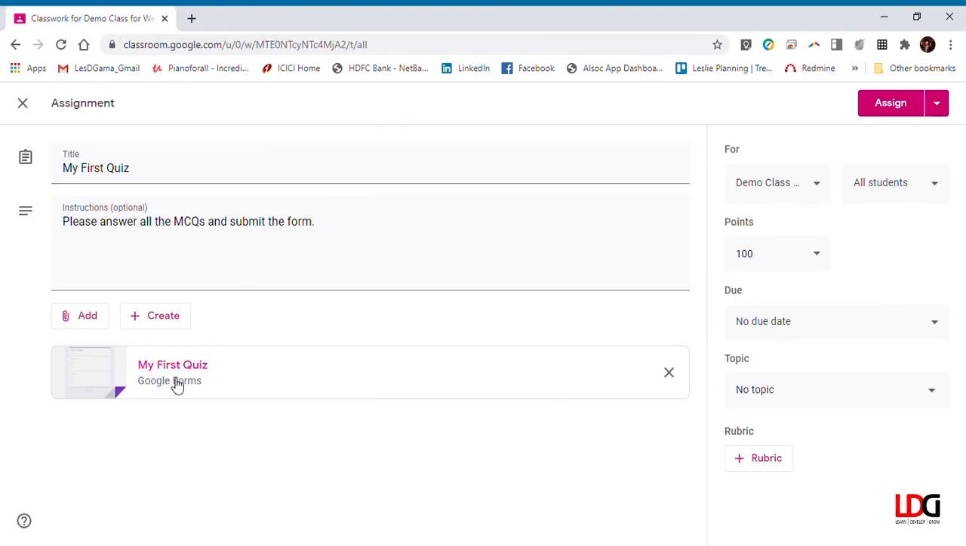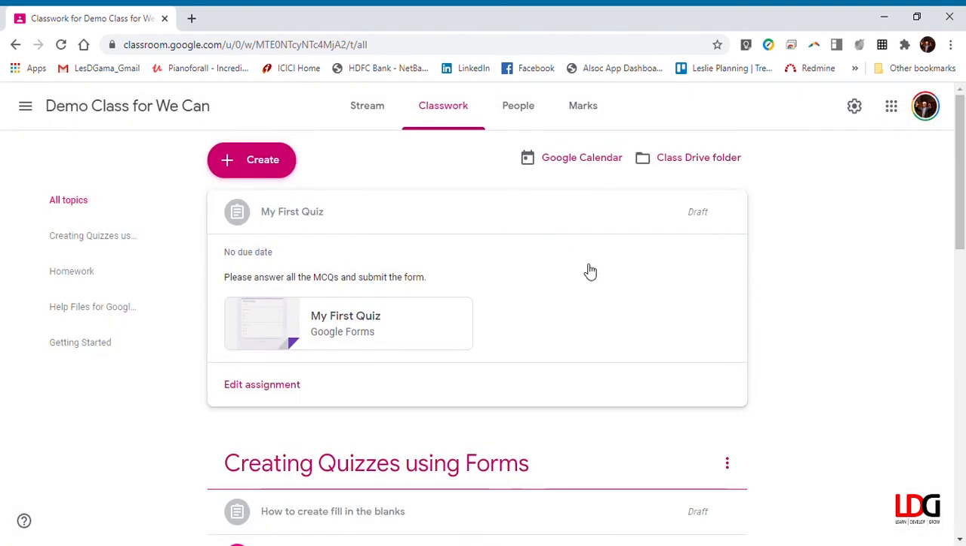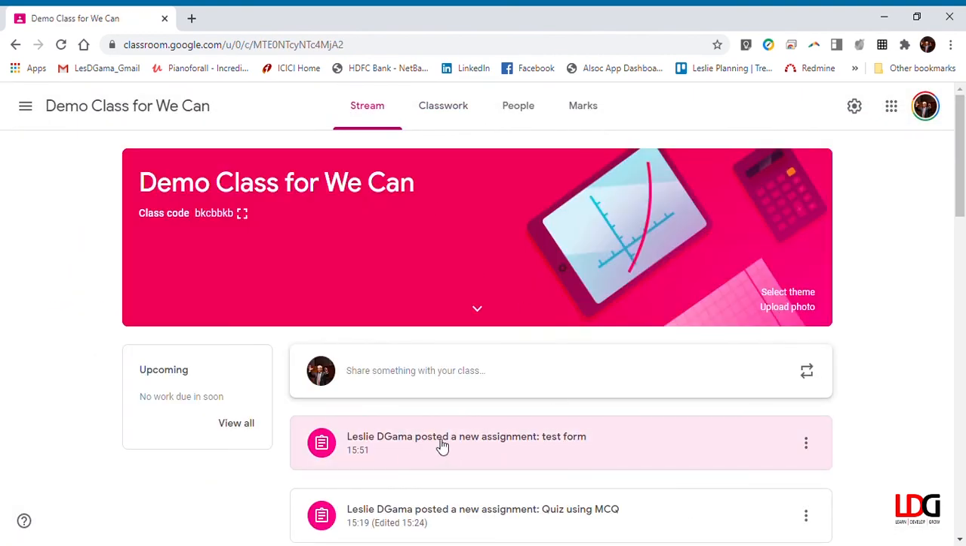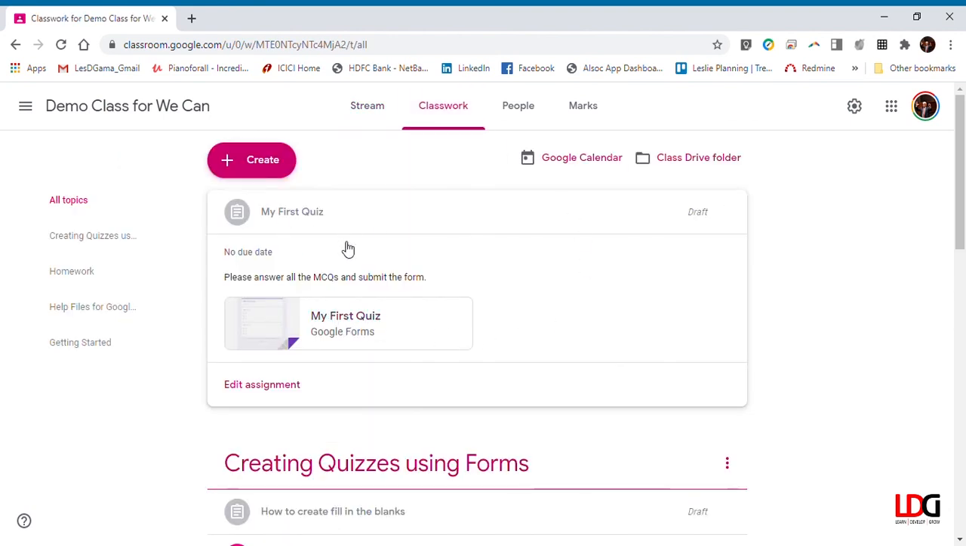My first quiz is here as a Google form, and it goes to all the students. You notice that there's no choice of making copies because each student will get a separate copy. So once that's done, I can close the assignment and it's there. If I go to the stream, I will see that there is a new assignment, test form. Is that called test form? No, it's called my first quiz. So I have not yet created this quiz.